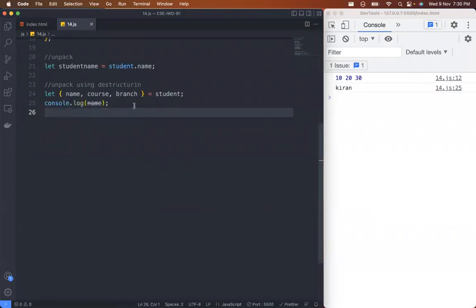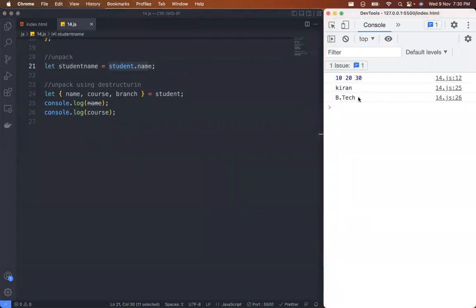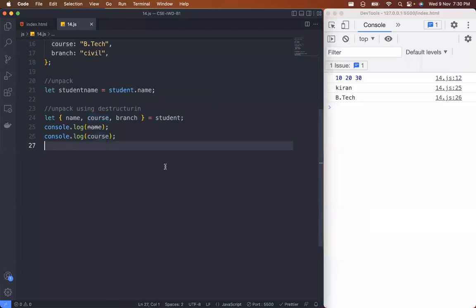So now you don't need to write student.name, you can just write name. You can see Kiran. Next, if you want to get the course, up to now we have used student.course, but now you can use just course. We are using only the variables without the dot operator, because we have unpacked them into these variables.